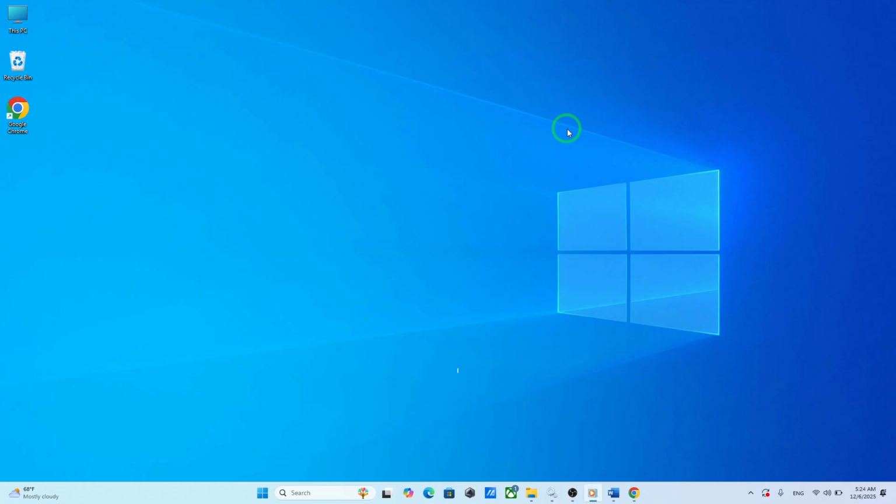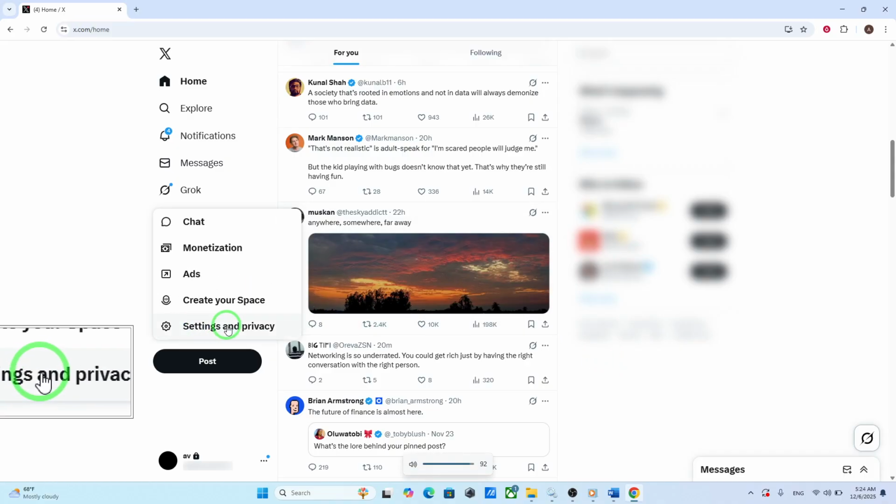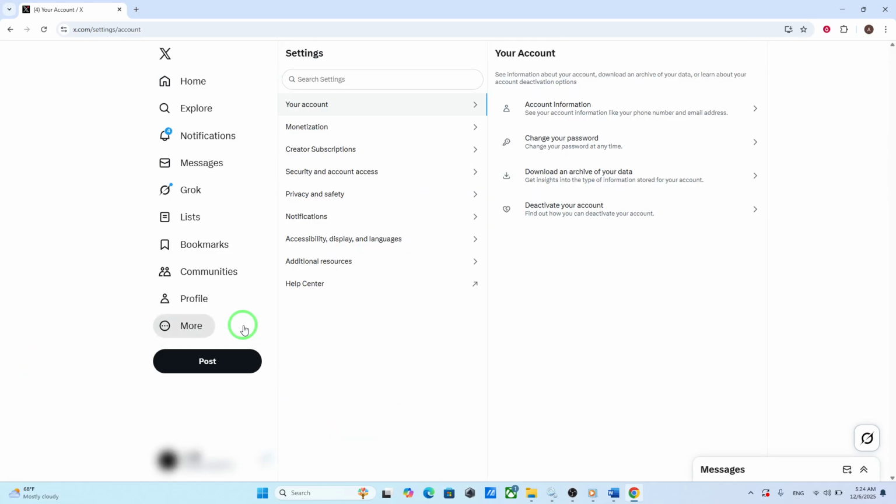First, open x.com in your browser and log into your account if you haven't already. Once you're on the main page, look at the left-hand side menu. There, you'll see several options. Find and click on the More icon with 3 dots. This will open a drop-down menu with extra settings. Next, choose Settings and Privacy. This is where all your account and privacy controls are located.